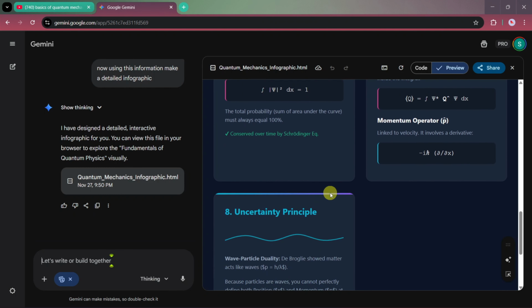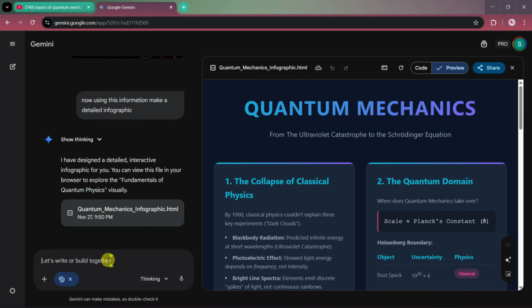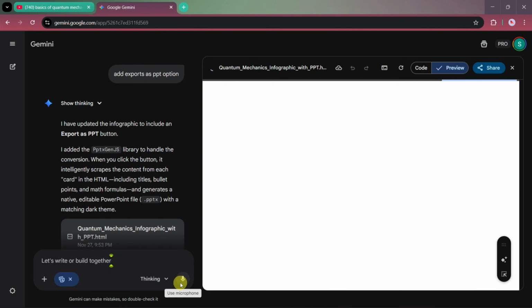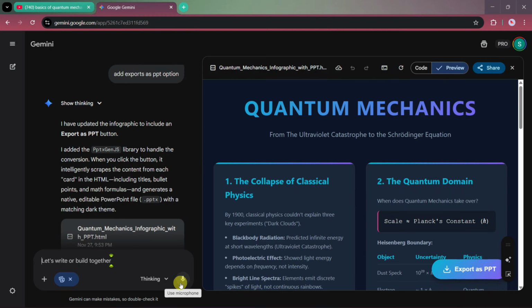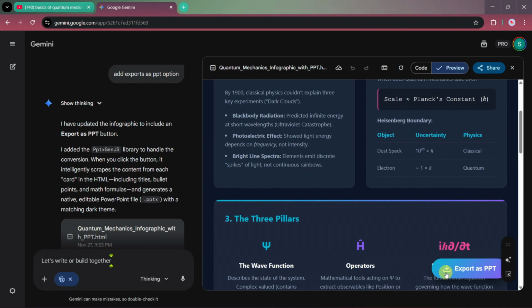So now if you want to export this as a PPT file, you can go to the prompt option, and here you can add a prompt, add export as PPT option. So it will start to write a code for this one. And once it is ready, you can see it has added the export as PPT option. You can click on this and your infographics will be exported as a PPT file.